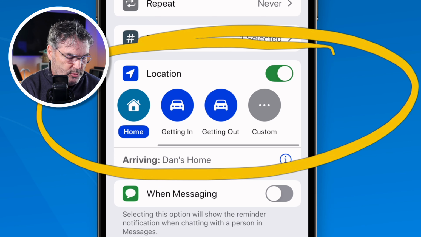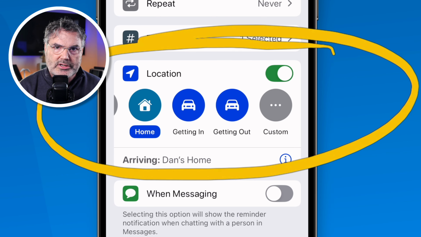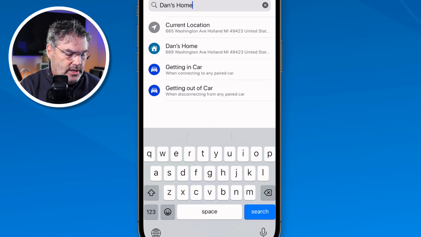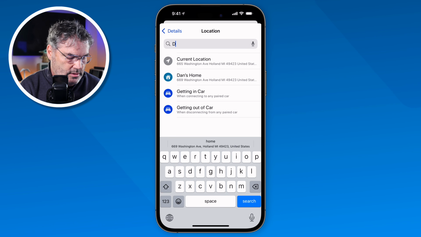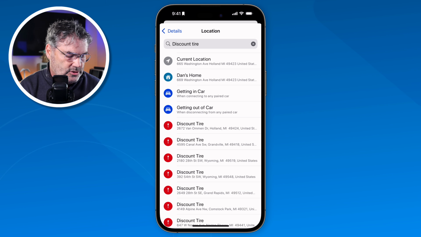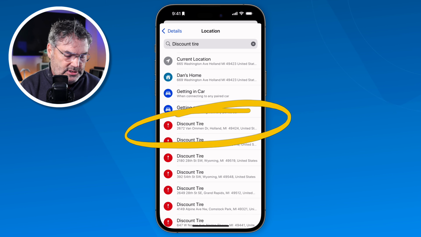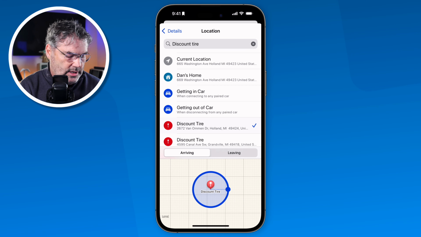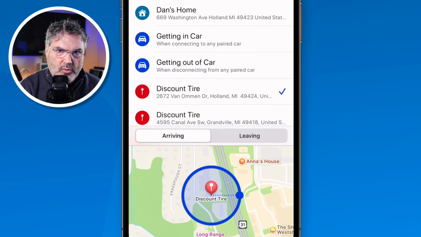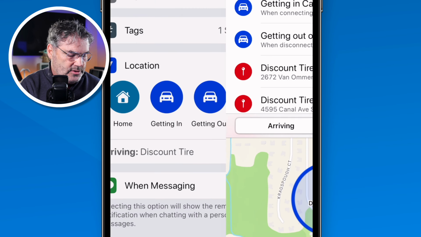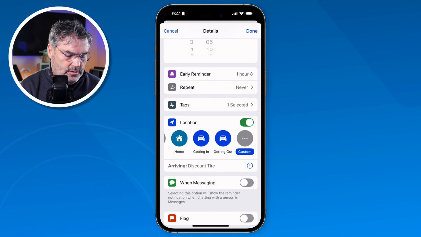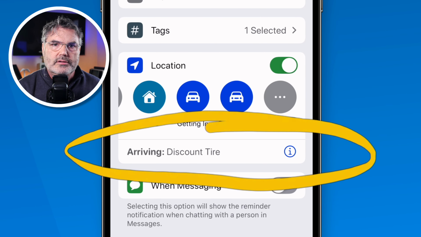I can also swipe over and make a custom location. So what I could do is tap on the 3 dots for custom, type in the address or the place. This is going to be Discount Tire. So just type it in here and search. This is a Discount Tire that I use. I tap on that. And now when I arrive at Discount Tire, this will remind me to change the tires.